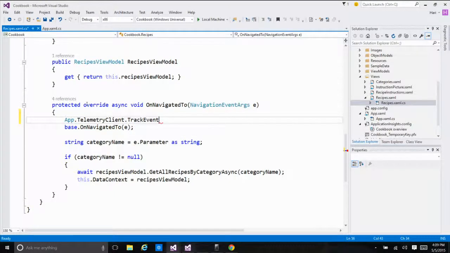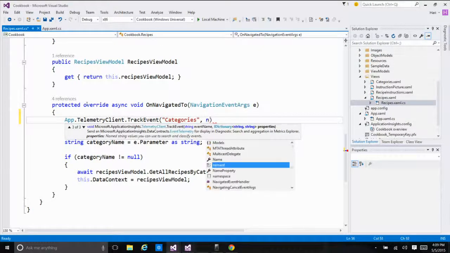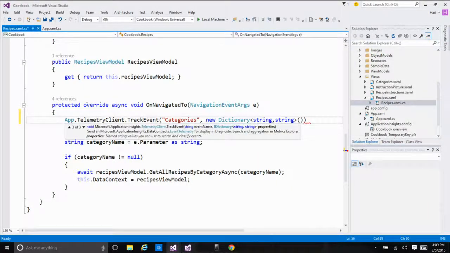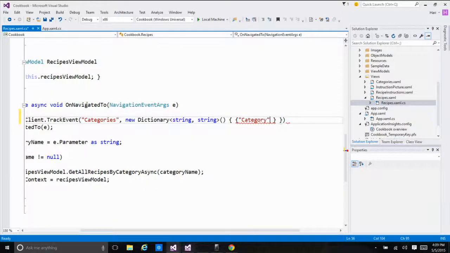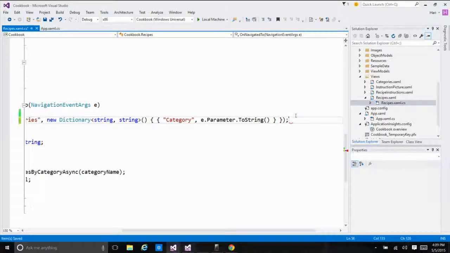app.telemetryclient.trackevent. Give a name for my event. I'm going to call it categories. New dictionary. I'm going to add a property for my event and call it category, and the name of the category is e.parameter.string. And that's it. That's all I have to do to add a custom event to my application.